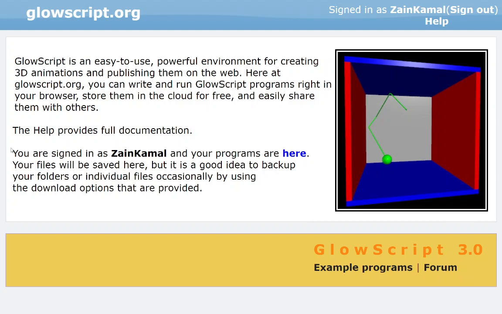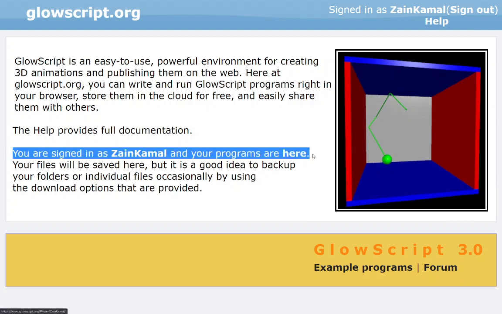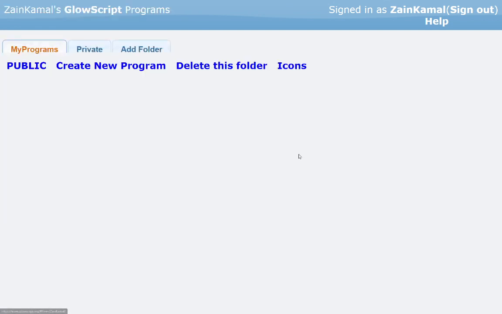And then in the middle left side of the screen, you're going to see you're signed in as your name here in bold, and then your programs are here. Click here to go to your programs. And to start, you're going to have a couple of folders. The only real difference between any of these folders is whether it's public or private, which says right here.